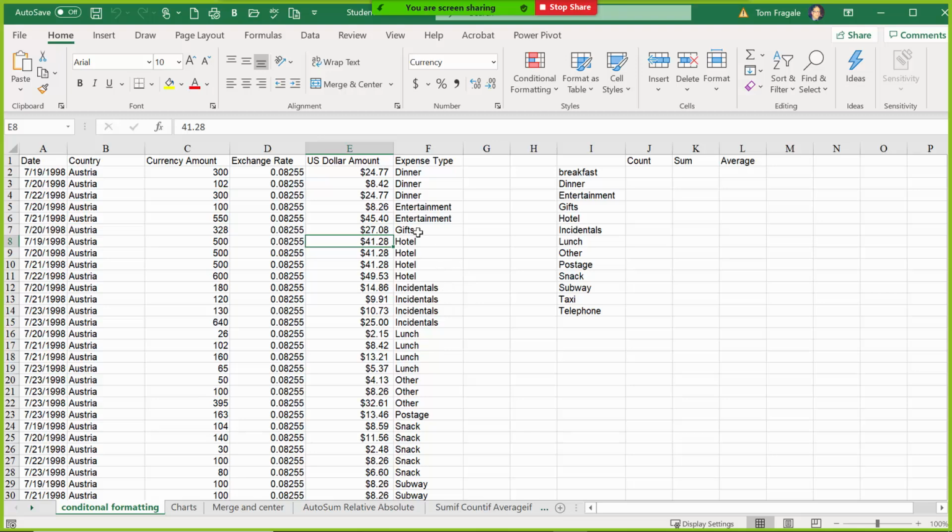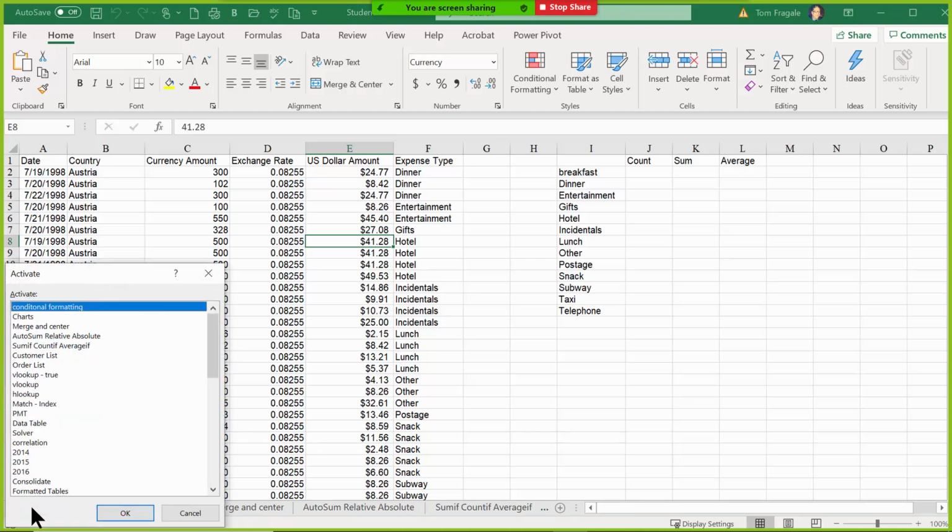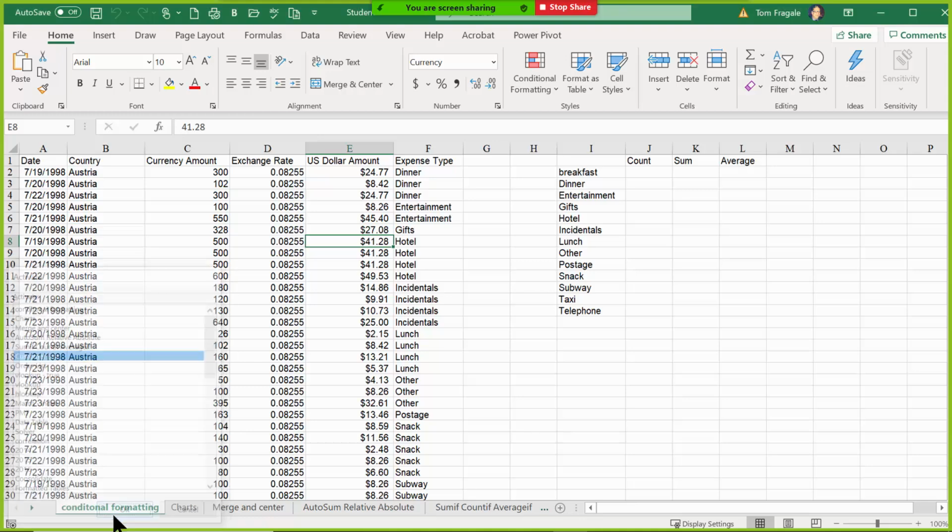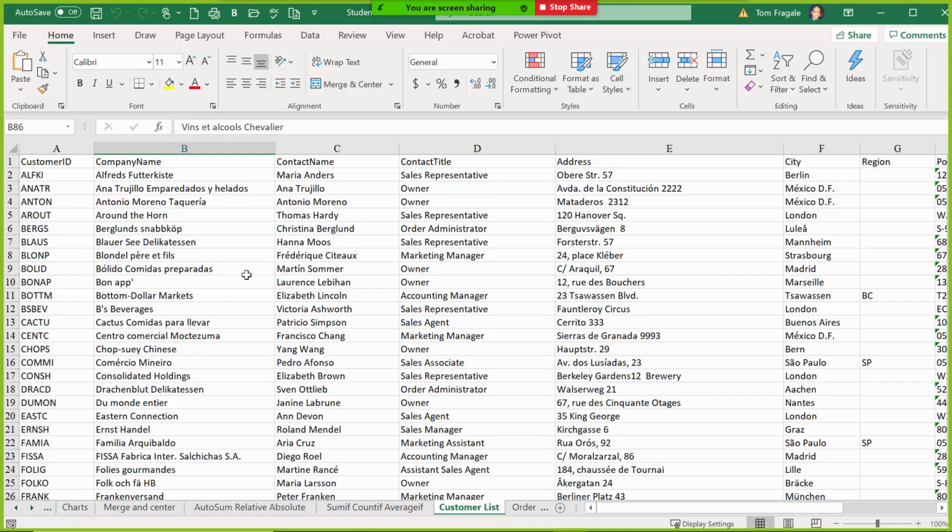Now, this workbook has a lot of sheets. So if you come down here, I want you to right-click on this arrow that's pointing to the right. Right-click, and then you see a list of all the sheets. They're not in alphabetical order. They're in the order they appear in the workbook. So let's pick on a sheet that's called Customer List, and then click on OK. We're going to use this data today.